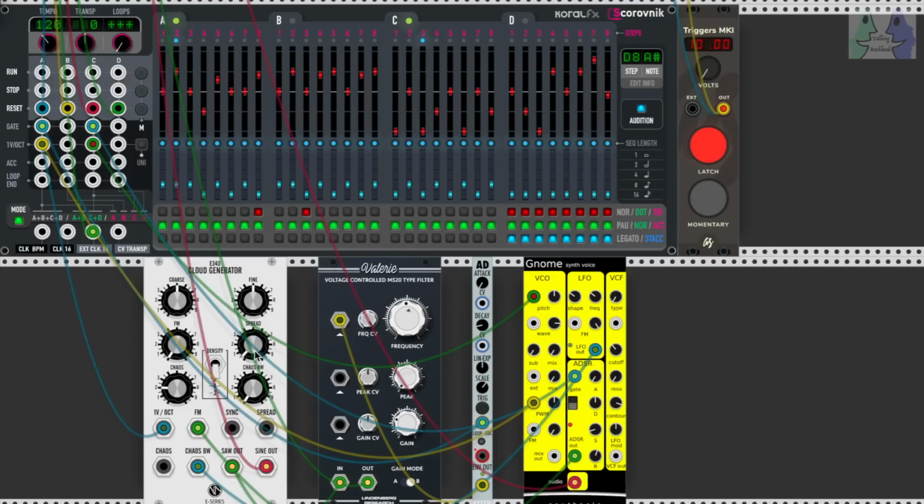I've added a little bit of detune this time to the cloud generator, and I'm also modulating the FM input and the chaos input via the LFO coming out of the Gnome. The cloud generator's own outputs, one is going directly to the mixer and one again is going into the filter, out from the filter to the mixer. The filter itself is again being triggered by a different envelope shape this time in the AD, and you can see here the trigger going off.